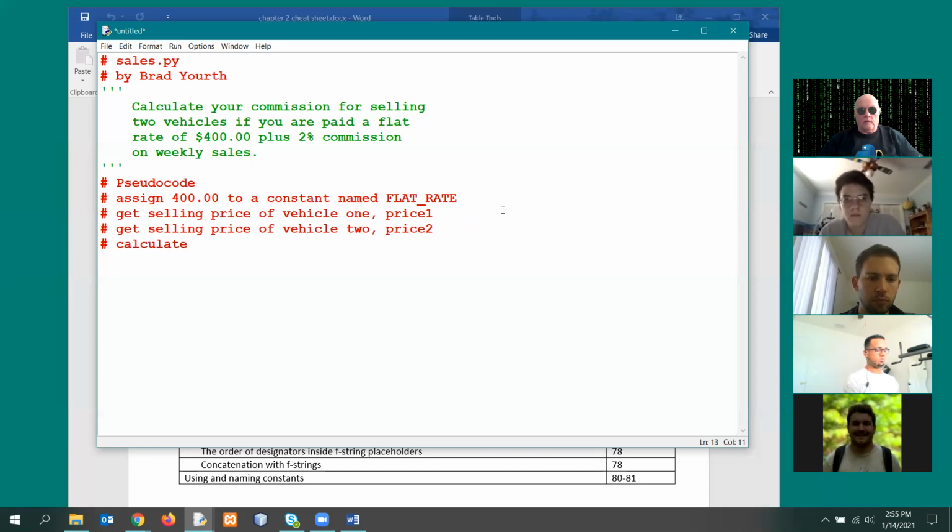I think we've got another constant here. That 2% is another constant, isn't it? Yeah, that 2% is another constant. So I think maybe we should assign that as well. And it is customary to assign them at the start of a program. So I'm going to do that up here. Assign, we'll do it as a decimal, 0.02 to another constant called com rate. And now we'll calculate the pay.